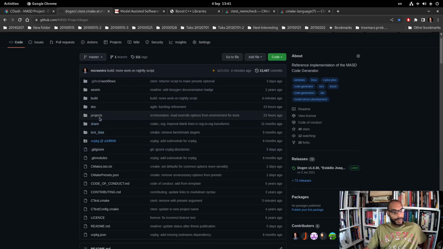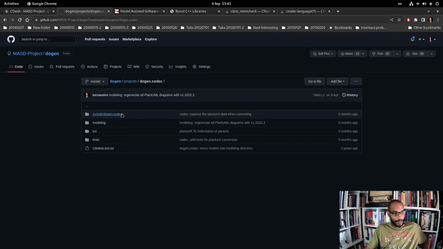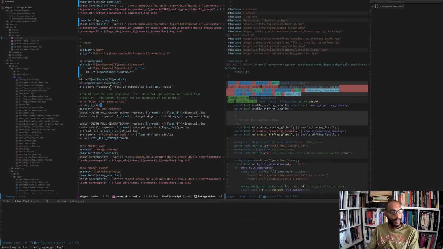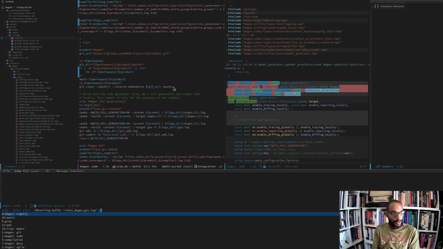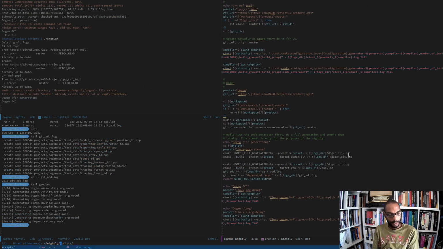They are different because normally, if I take any model of these, for example, codec, you'll see that in codec we only generate a few facets. In this particular case, we're generating the types and the IO facet. However, there are many other facets that Dogen generates that are not enabled for this particular model. And we would like to test those facets as well. So what we do is we have an override that forces Dogen to generate all facets.